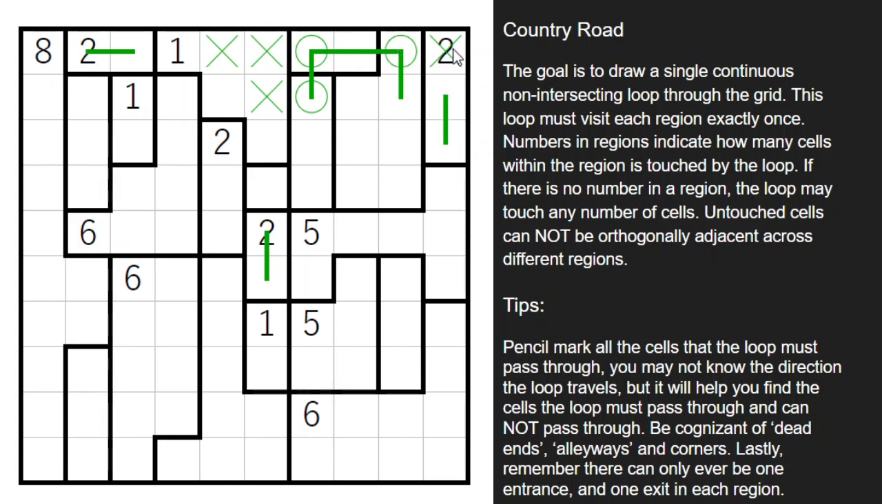And this is a corner here, can't go up, can't go right, so you have to come to the left. And in this 7-celled region, we already have an entrance and an exit, so this can't go into that region there. It's going to have to come down.